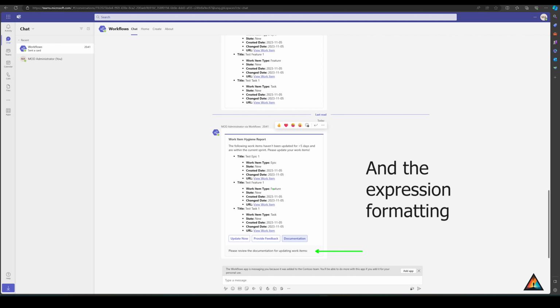I'll include the adaptive card schema in my GitHub repo so that if you want to go and access and leverage this one that I've designed for this kind of card, you can definitely feel free to do that.